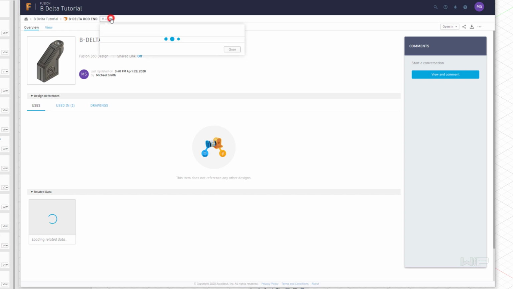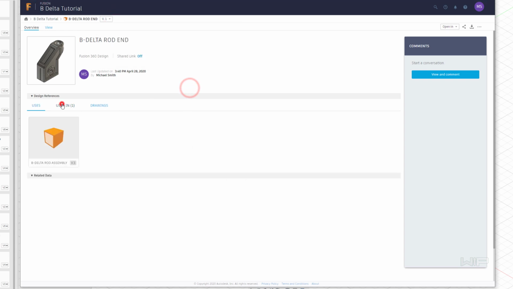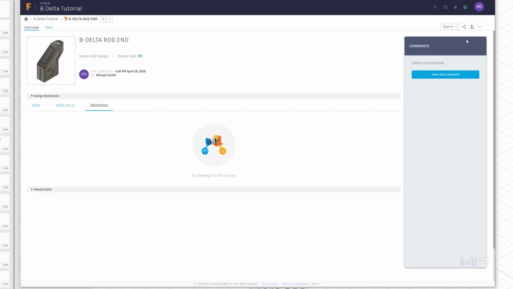I can see what version I've created right here. I've only done one thus far. Where it's used inside of the assembly here, version 3. If there's any drawings for it, and I can do other things like export this or share it with other team members. And I can even go over here and say open on desktop if I wanted to.